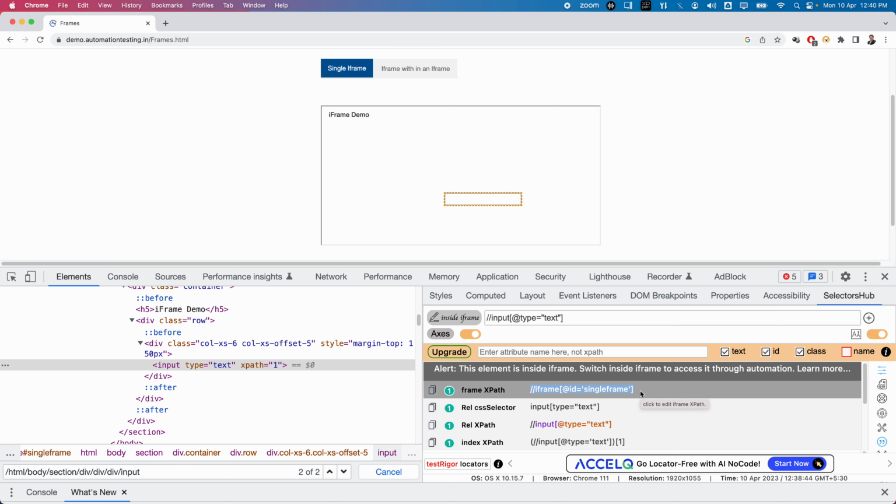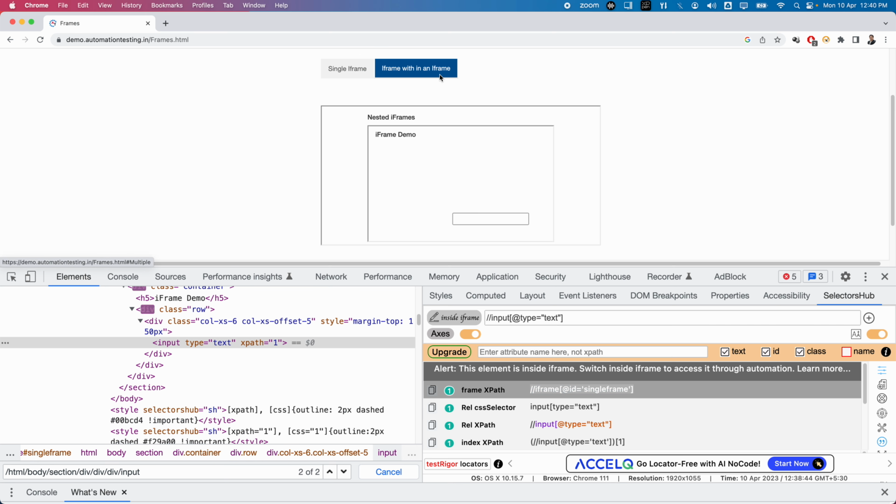But sometimes you have inner iframes. If I look at this second one, this is the outer iframe which contains the inner iframe, which again contains the element. Suppose I want to pass some text in this. First we need to switch to the outer iframe, then switch to the inner iframe or child iframe, and then we can interact with this element. Okay, so in this case, how will SelectorsHub give the suggestions?